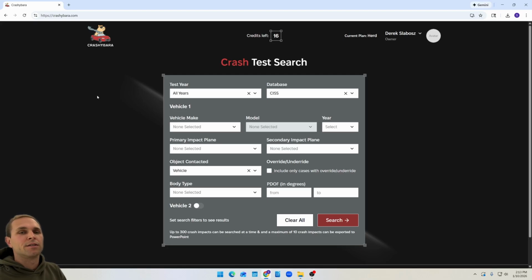I wanted to talk to you about a new tool for accident reconstructionists called Crashybara. The purpose of Crashybara is to get NHTSA crash test information as quickly as possible so you can speed up your workflows. I'm going to go ahead and dive right into the tool.